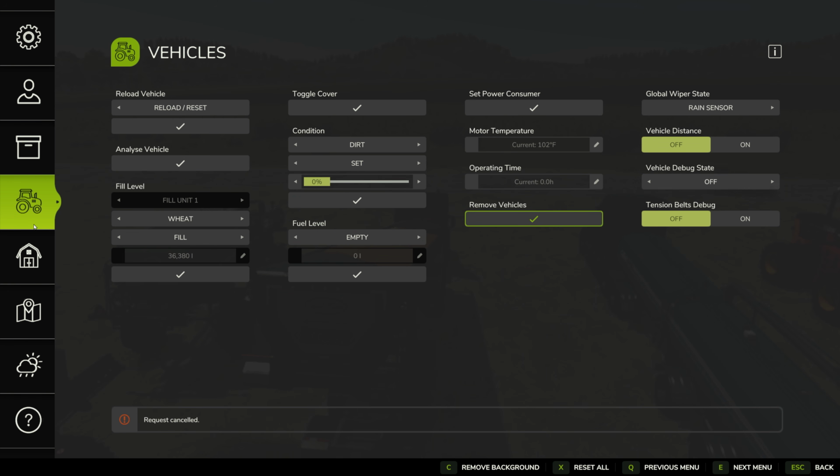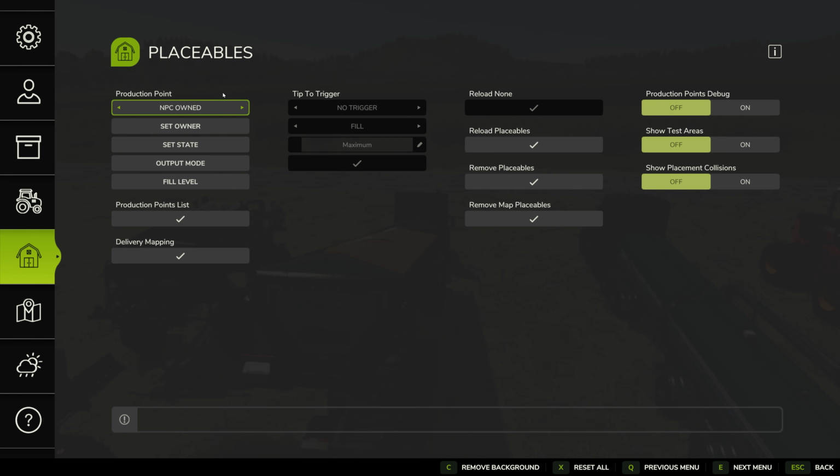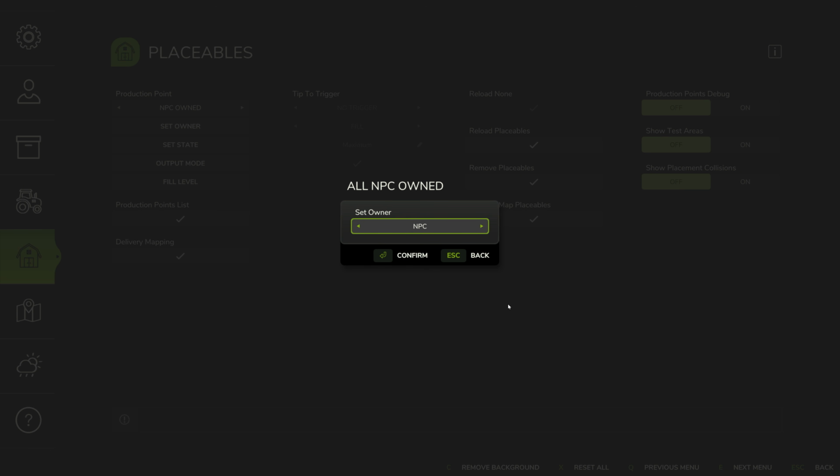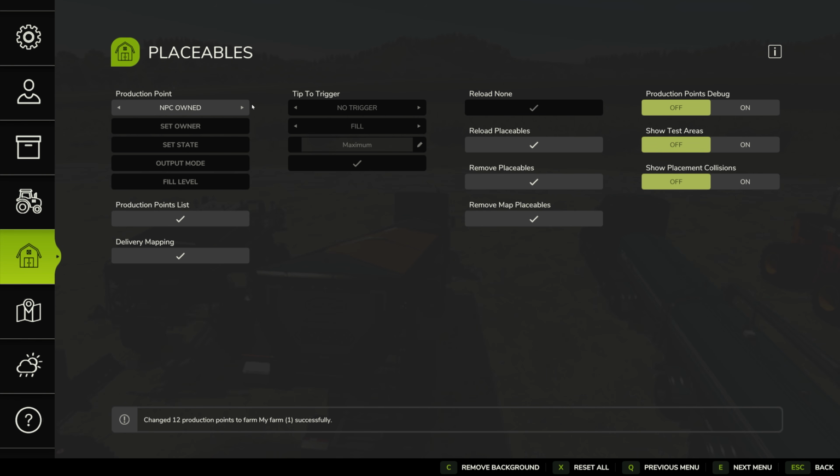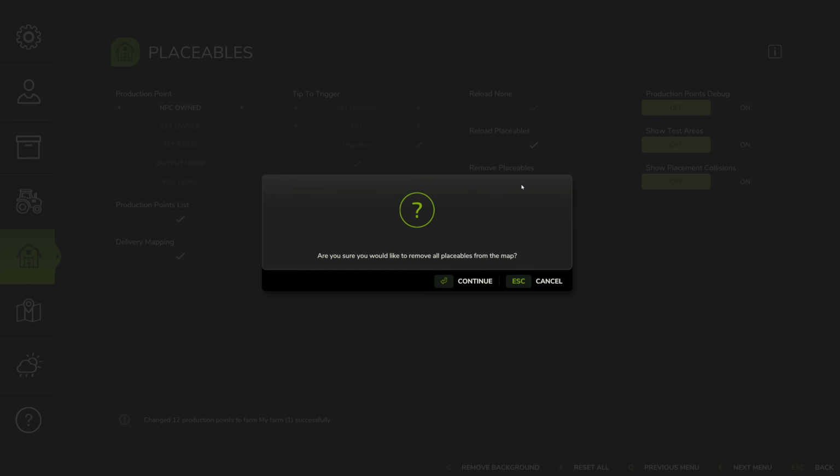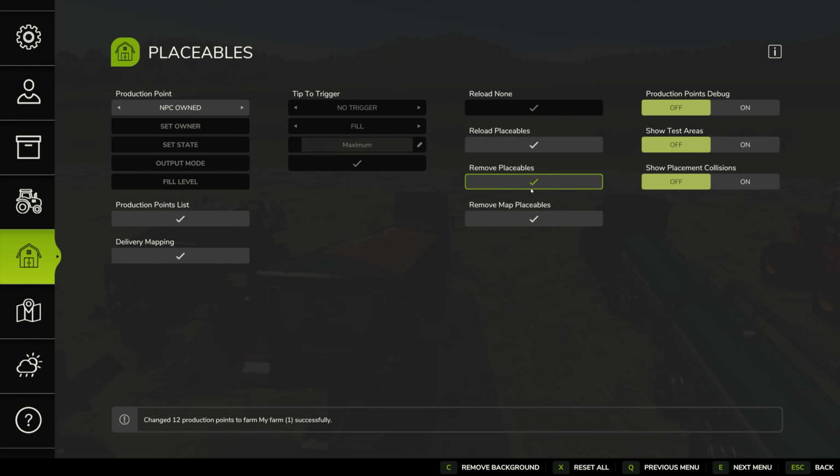There's a lot of different stuff in here you can adjust. Placeables, NPC owned. You can set an owner to the NPC. My farm. We'll do set owner, my farm, confirm. Yeah, so you can set things to be yours. You can reload placeables, remove placeables, do all placeables to the map. No, I don't want to do that. Remove map placeables. You can do all sorts of different stuff on here.